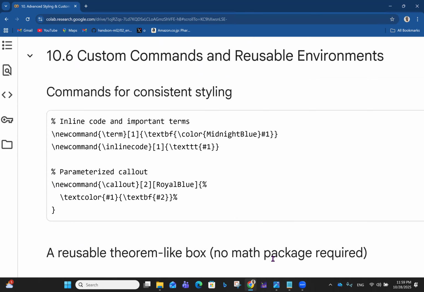So in this case, now it's more like you're customizing certain commands so you can always use them later. For instance, commands for consistent styling. So you have inline code and important terms. So you have newcommand term, textbf, color midnight blue. Then newcommand inline code, you have one again, texttt. And again, you have parameterized. So this is for inline code and important terms, right? So if you want to talk about important terms, you can refer to this.